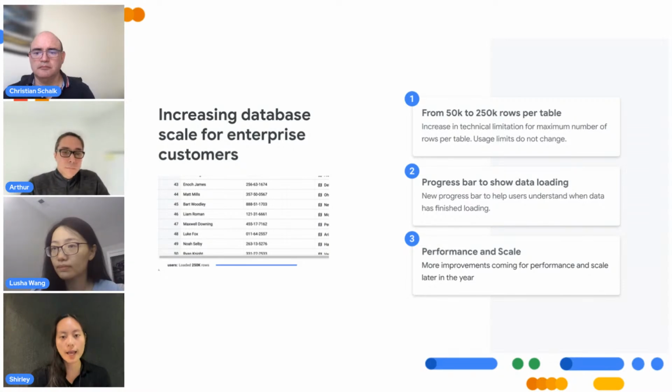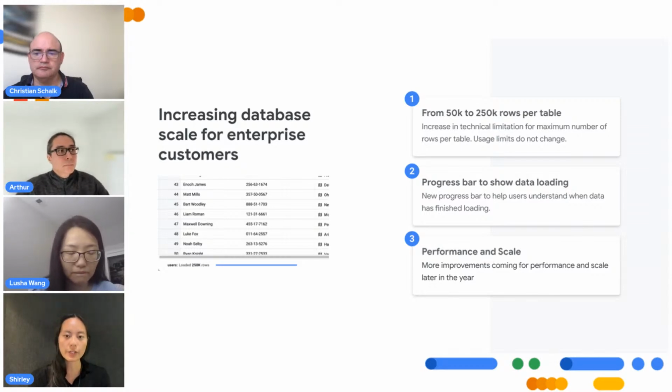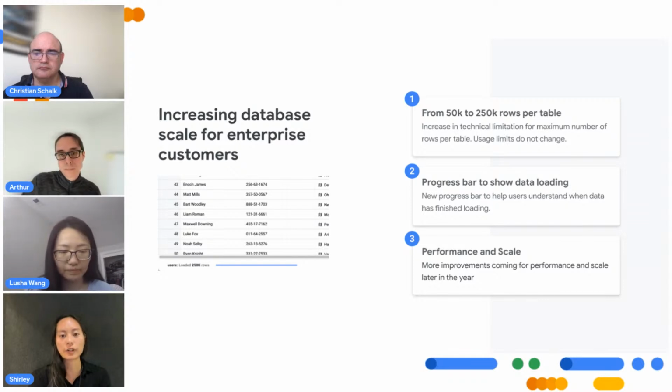The second thing that we're adding to the UI is a progress bar. We're adding a progress bar to the interface to let you know when your data is still loading, especially for tables of larger sizes. So you'll be seeing that little animation at the bottom of your table soon. And just a note about performance and scale, we are improving this over time, so you can expect more updates later in the year pertaining to performance and scale in this area.